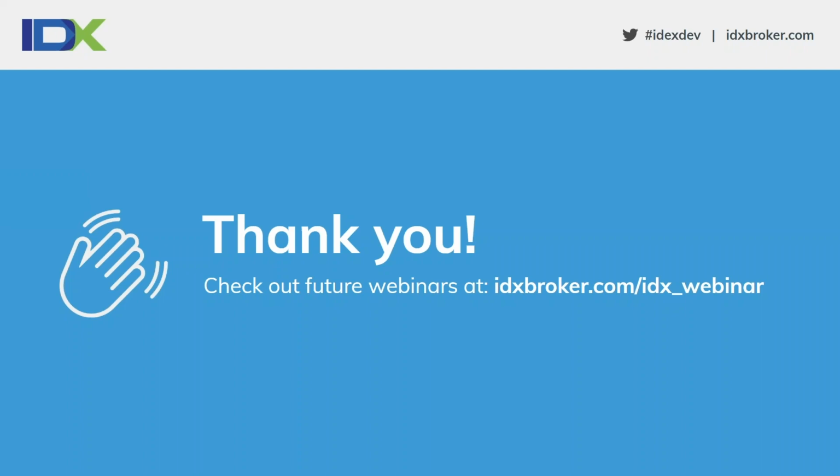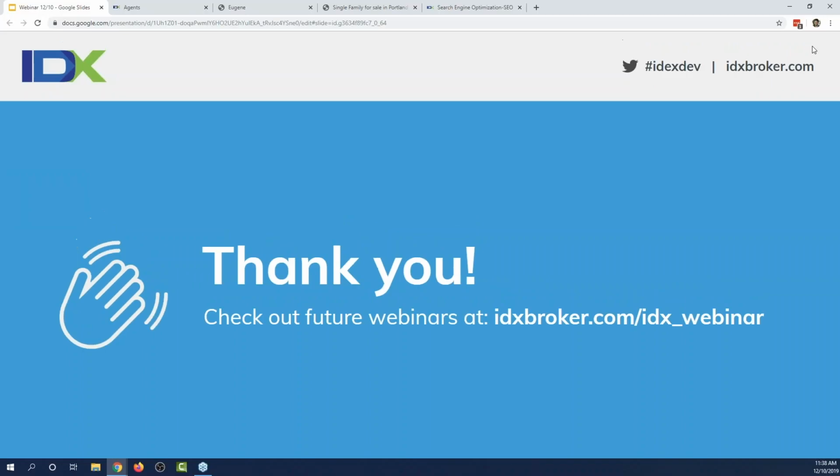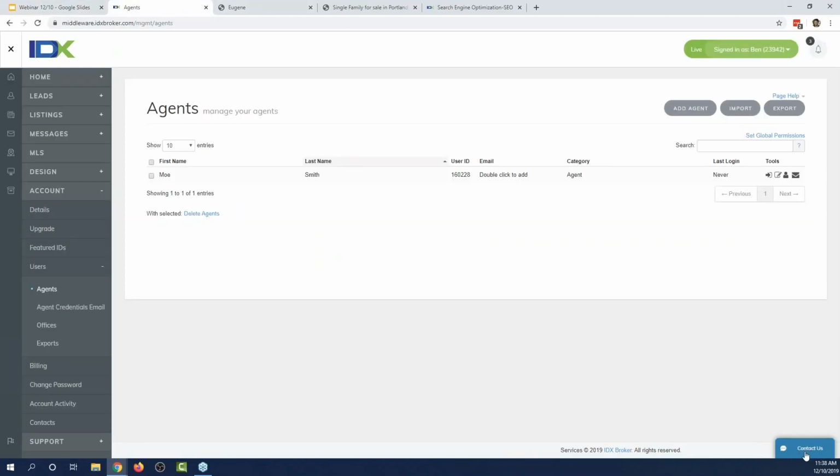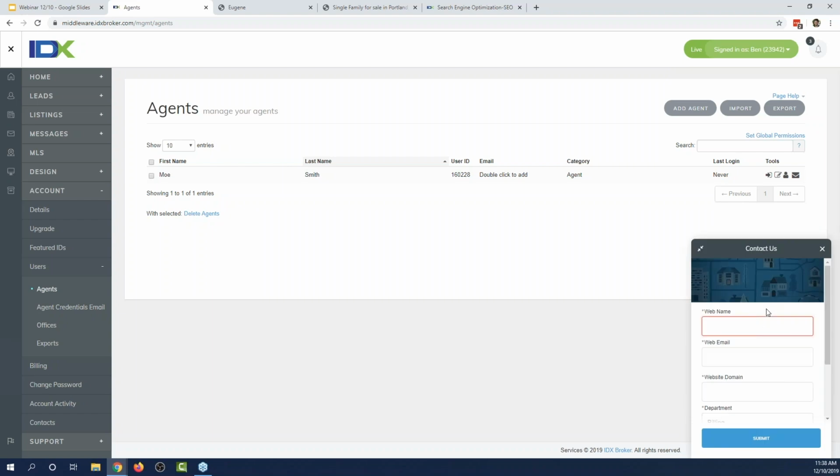You can also feel free to chat in. In the lower right-hand corner of any of your backend IDX Broker pages, there'll be a contact us button. If you click on that, that'll put you on with one of our support reps that's logged into the live chat. From there, we can see what page you're looking at and help you that way. This would be the way that I would do it personally. Some people prefer phone over chat, so you can reach out to us that way too.